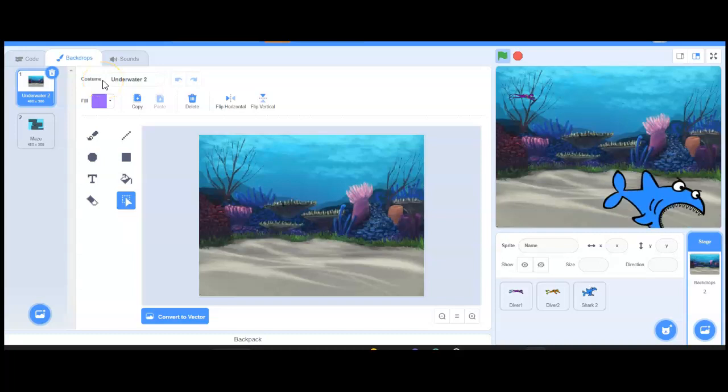Hello everyone. Okay, I want to show you how you're going to complete your Scratch, just in case you need to go back and review this video. So you have to change the backdrop, which you could see right here on stage.